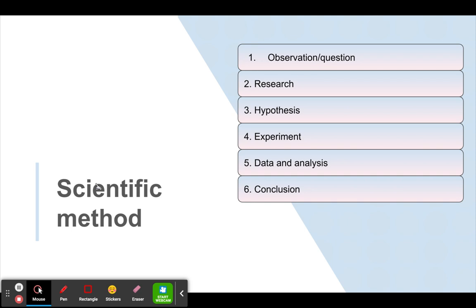The first step is to make an observation or a question. This is really important because if there wasn't this, then there would be no point in the scientific method. For example, you can think of, I observed that when I turn off the light bulb, there is no light or something like that.